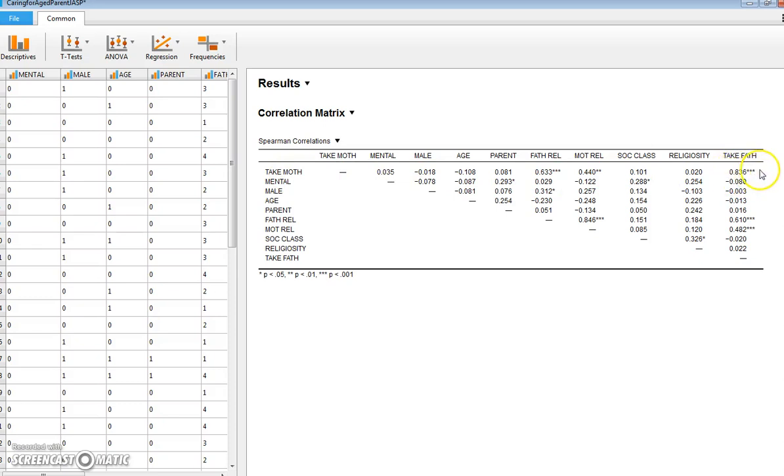It seems that the highest correlation here, which is very high, 0.836, is the subject's willingness to take the father. So, of all the questions on the questionnaire, the one question that is the best predictor of whether the subject is willing to take on the aged mother is not whether she suffers from a mental disorder, not the age of the subject, not whether the subject is male or female, not whether the subject is a parent, not social class, not even religiosity. The quality of the relationships with mother and father growing up are somewhat important. We have correlations there. But the single most important predictor is the willingness to take the father. In other words, those people who are willing to take an aged father are willing to take an aged mother.